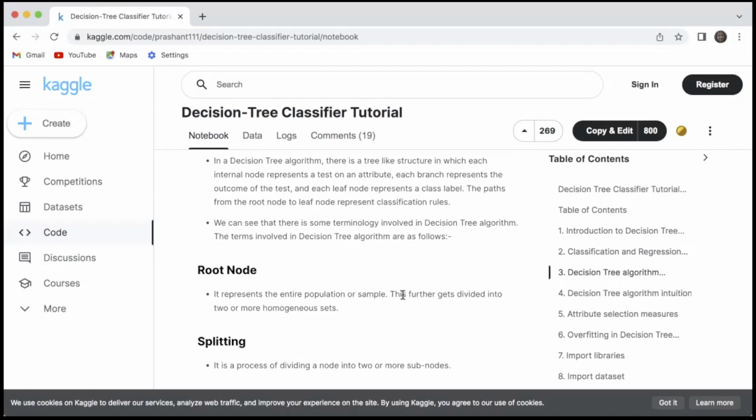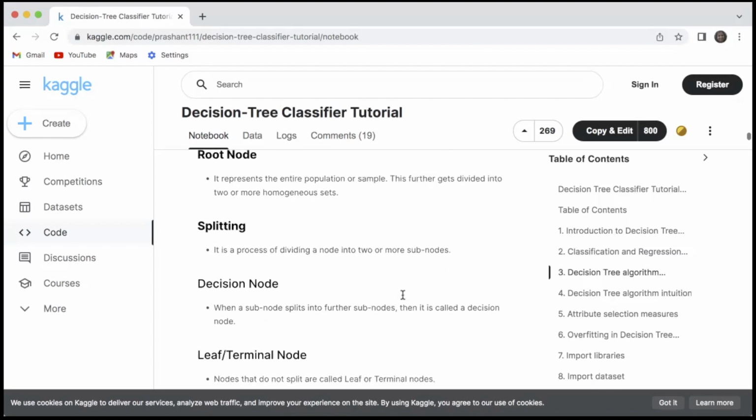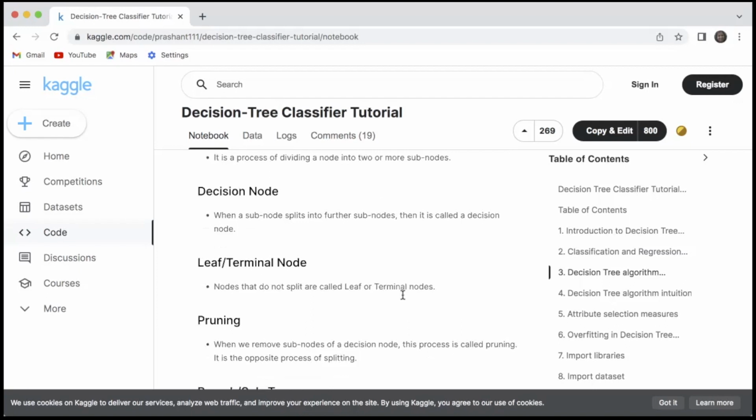So it is a process of dividing a node into two or more sub nodes, again depending on some decisions. And then decision node, when a sub node splits into further sub nodes, then it is called a decision node. Fine. And what are the leaf or terminal nodes? So the nodes that do not split are called leaf or terminal nodes. So that will be the final nodes which won't be further split into their child nodes.